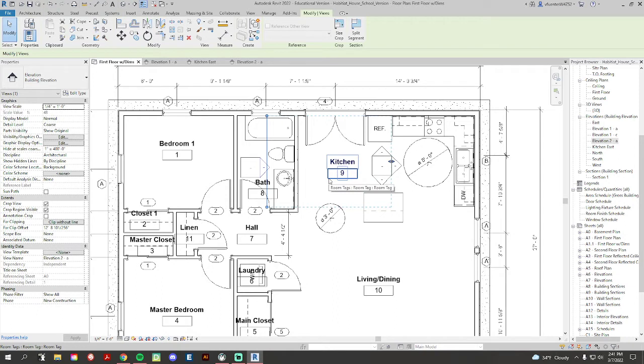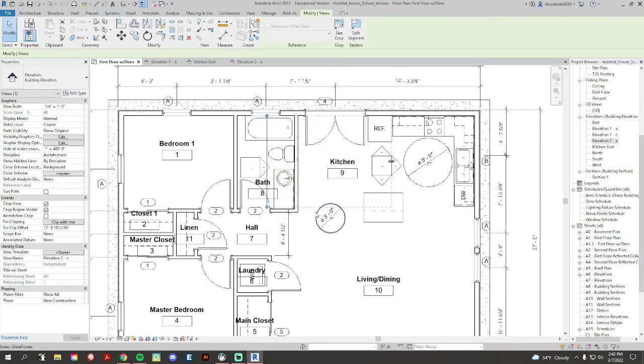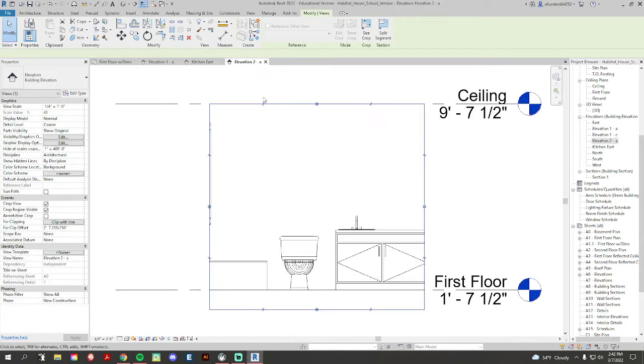We want to change this to clip with line. So if you click on your line here, your elevation, on this left-hand side, we're going to go to Extents. We're going to do Far Clipping. We're going to change this to With Line. So now, this back dash line, I can move like my section view. So if I say it ends here in the bathroom, right there, let's see what happens.